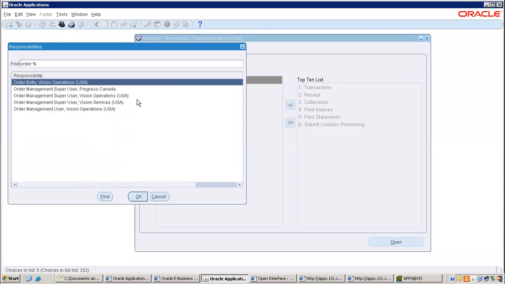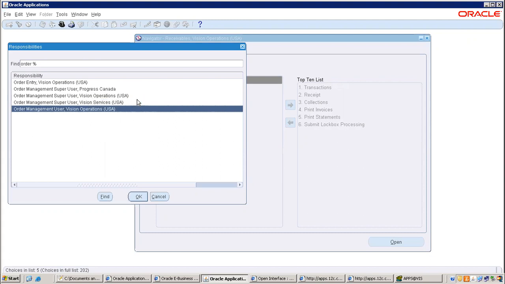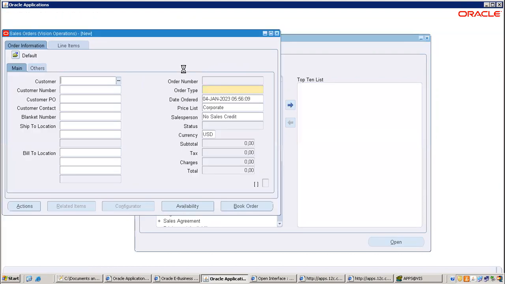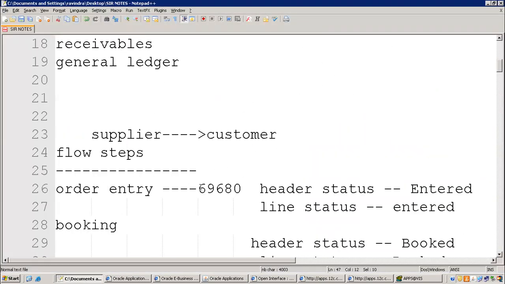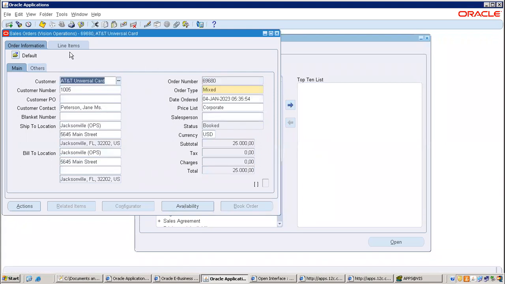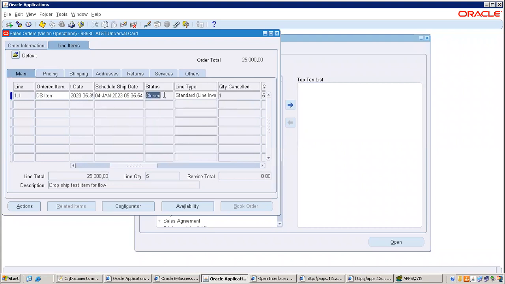Go to order management. You can see sales orders. Go to line items. You can see it is closed. This is a very good question, guys. The sales order line will become closed after creating an invoice.